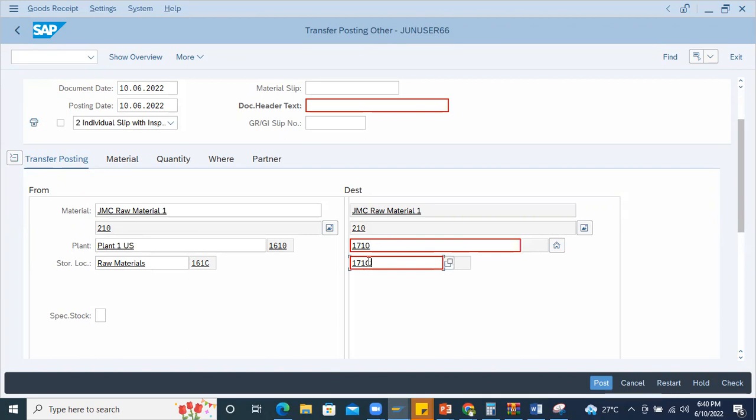Easily, this combination always works. Okay, simple: 1610, 161C and 1710, 171C. This is the combination we have already maintained in the system. Then enter and see here.